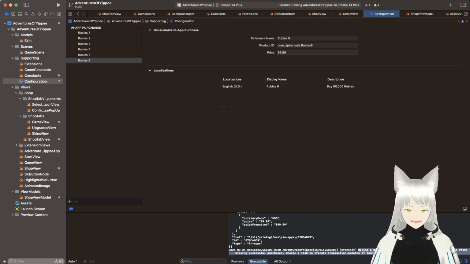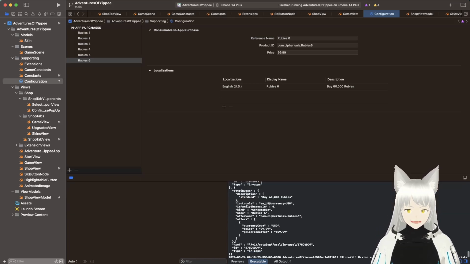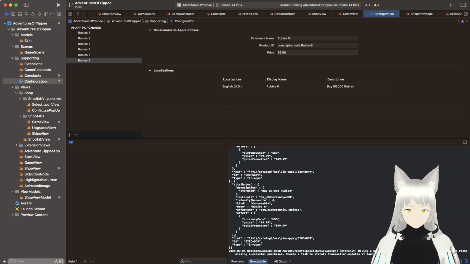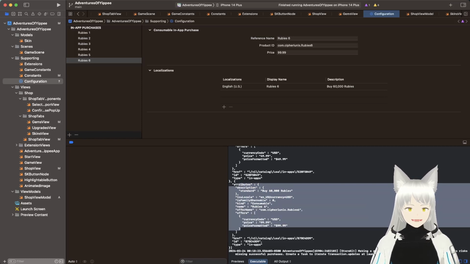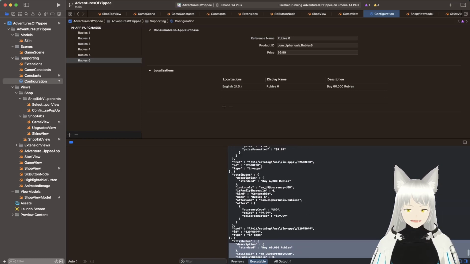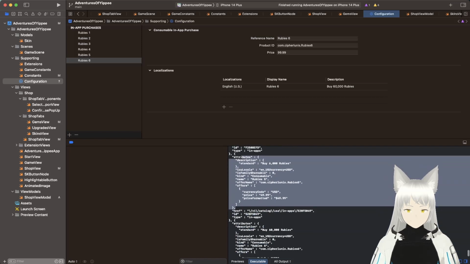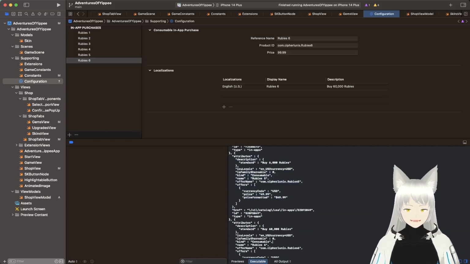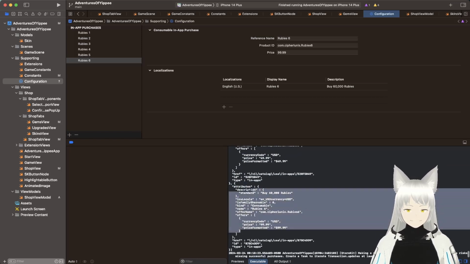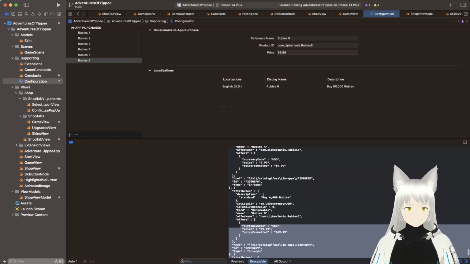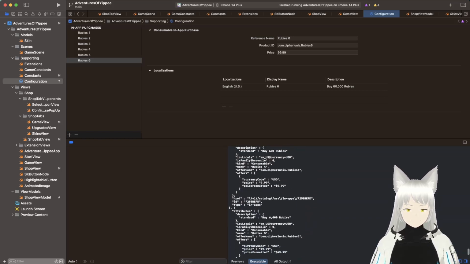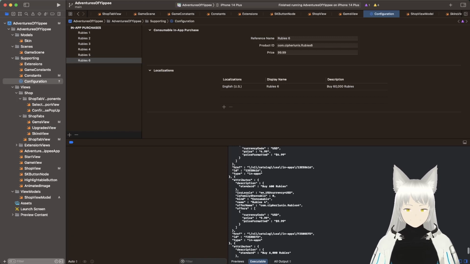So something about listening for transaction updates. Create a task to iterate transaction updates at launch. I don't know if it's related to that, because we are getting the different purchases back in this array. It's not letting us click the $50 or the $100 ones, but we are getting them back in our array, so it's at least fetching them. So I feel like it's something else maybe.